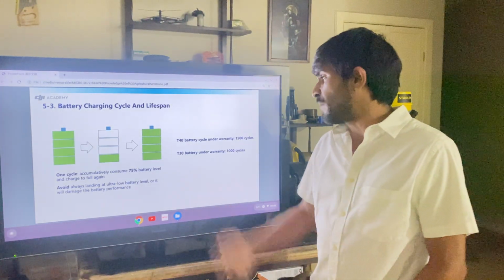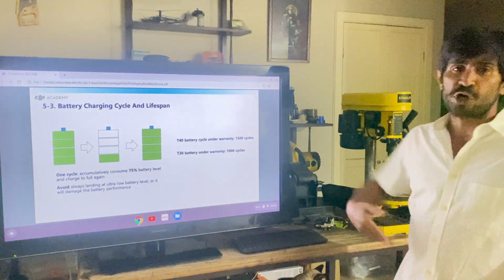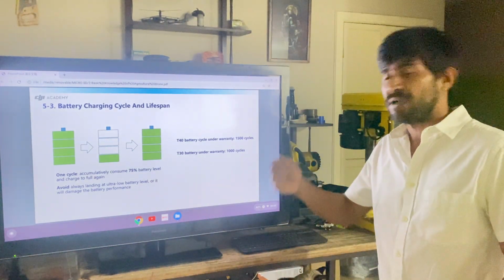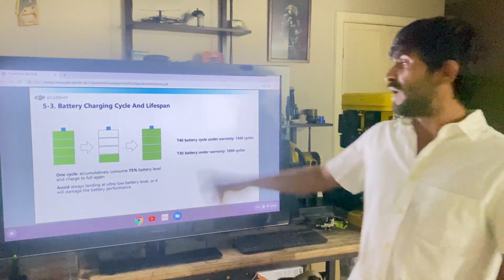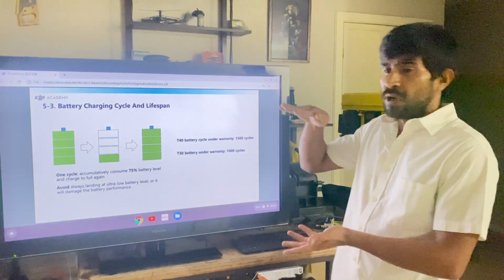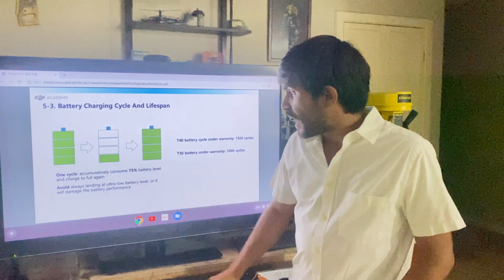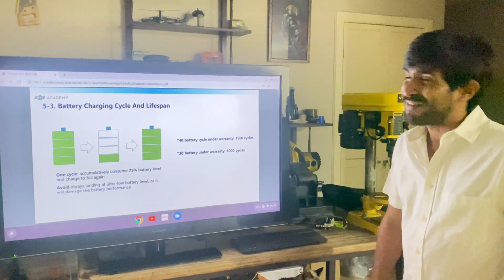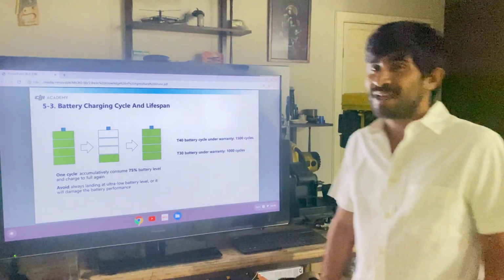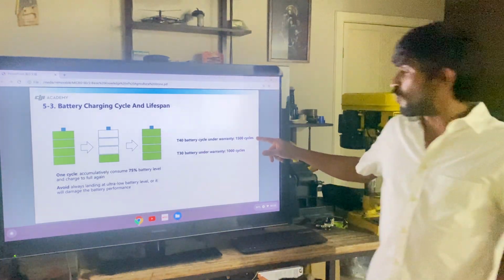Cycle count is the same as previous models. Every time you consume 75% of the battery and then charge again, we count it as one cycle. If you consume more than 75, well, we count it as a little bit more of a cycle. And if you consume less than 75, again, it's proportional, right? We will consider less of one entire cycle. Always avoid landing at very low battery level. Avoid landing below 15%.